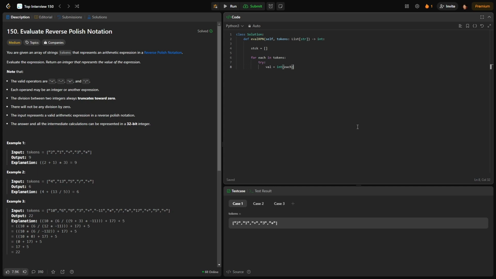But if, for example, there is a plus sign and I try to convert it to integer, it is going to give an error and go to the except condition. So if the value converts, we're just going to add it to our stack: stack dot append val. Else, if you're not able to convert it, then we can say it's an operator. So we are going to get two values: a is stack dot pop, and b is stack dot pop.